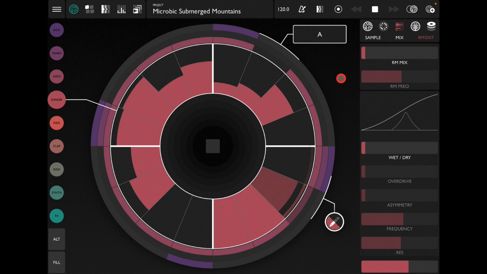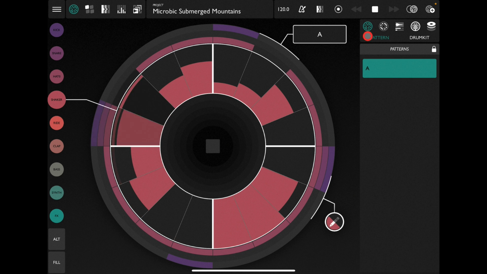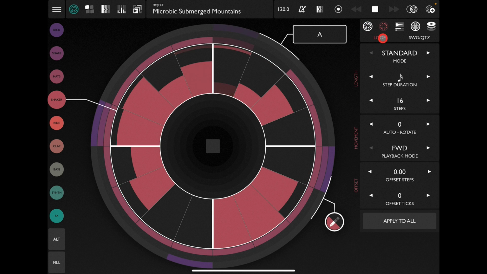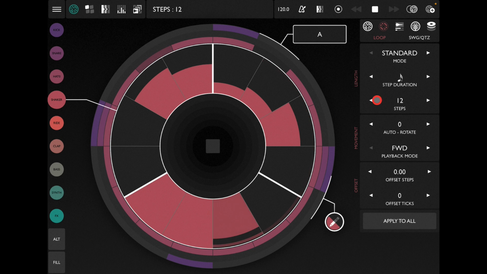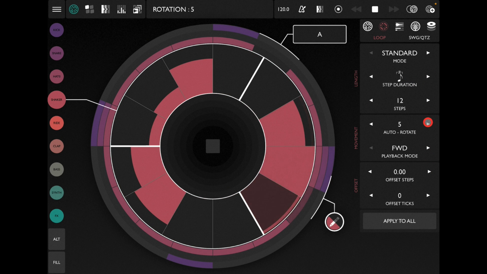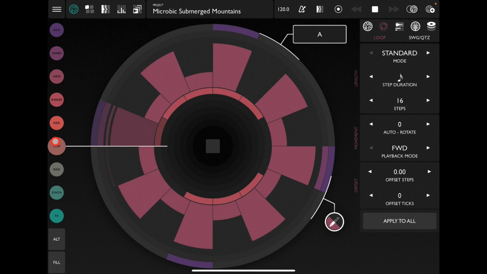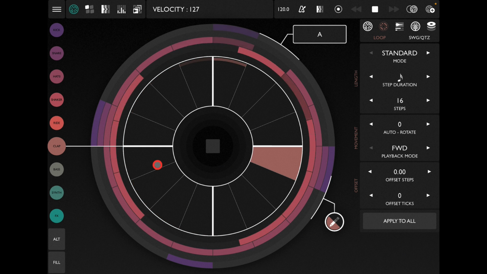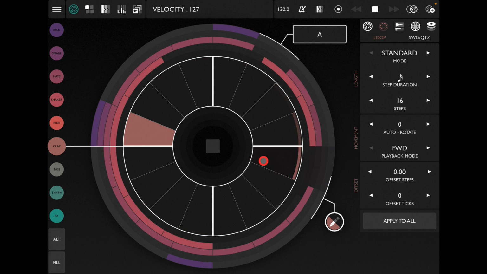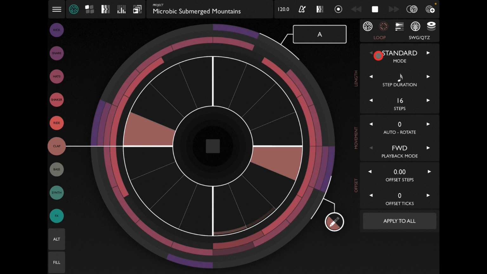Do all sorts of cool stuff. Have it rotate around all over the place. Go to our pattern page, go to our loop page, change our step duration, make it really odd. Have it auto rotate, say 5 times every time it passes round. This is per pattern. Maybe go into our probability settings here.